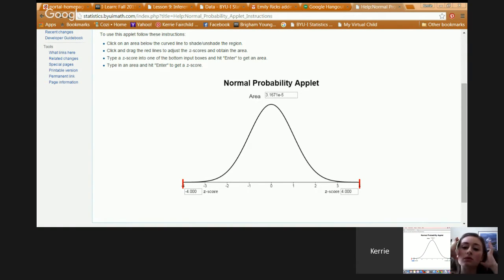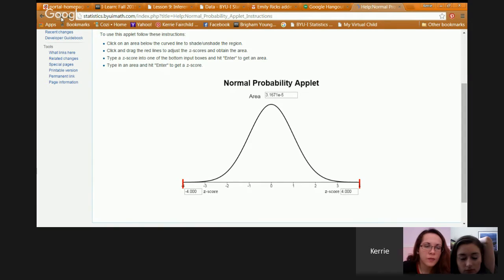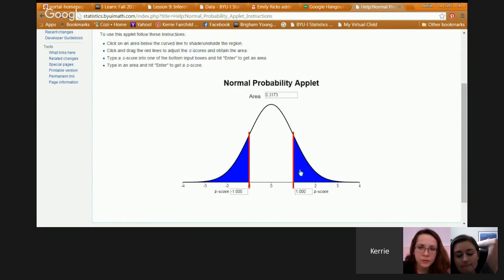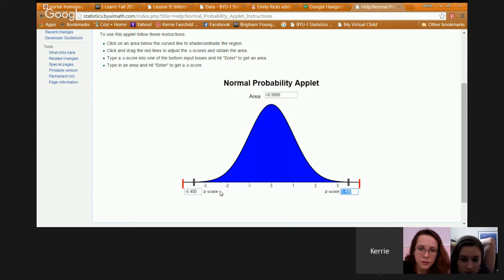Okay, let me do it again. Before you put the z-score in, you just highlight the left side, right? Yeah. Okay, and then I put in 5.4. And I get 0.99, wait. Now it looks like it's highlighted in the middle. It did it for you.